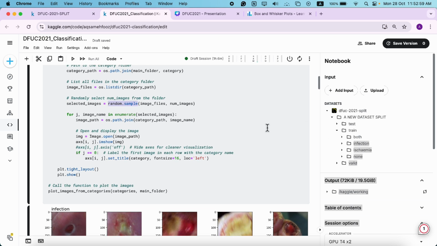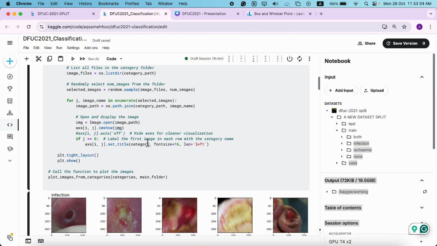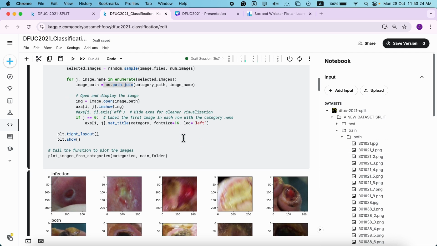Okay, so here I can see I have this image.open function. This would allow us to read the images from the path, and os.path.join basically joins the category path and the image name. So for example, this is the category path we have, which is both, and this is the image. So it is basically joining this both path with this image name and then displaying it. This is as simple as I can explain this code to you. I hope that you are coping up with it and you are finding it to be easier.